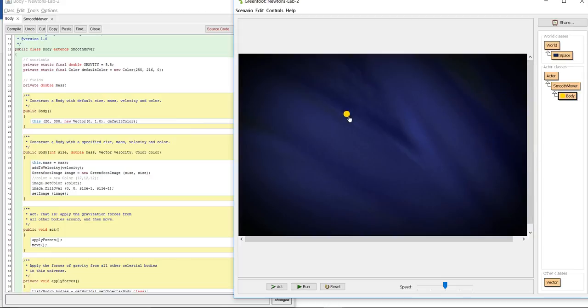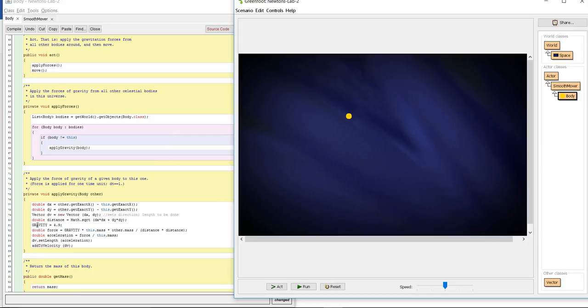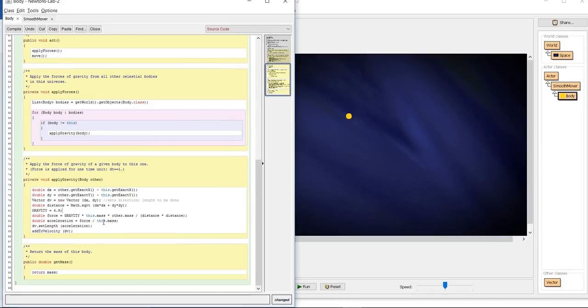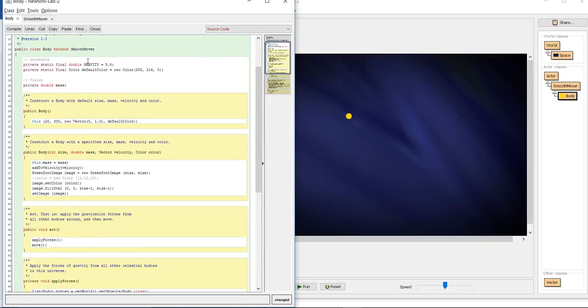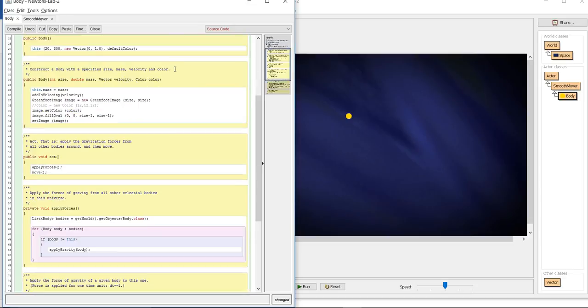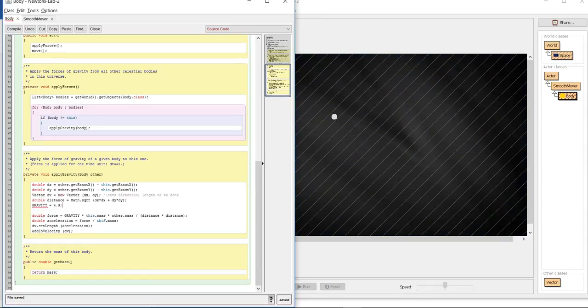Create a new body, and it is not producing an error message, which is kind of interesting because it should. I should not be able to override or change that value of gravity because it is a constant. We are seeing an error message here now. It says cannot assign a value to the final variable gravity.